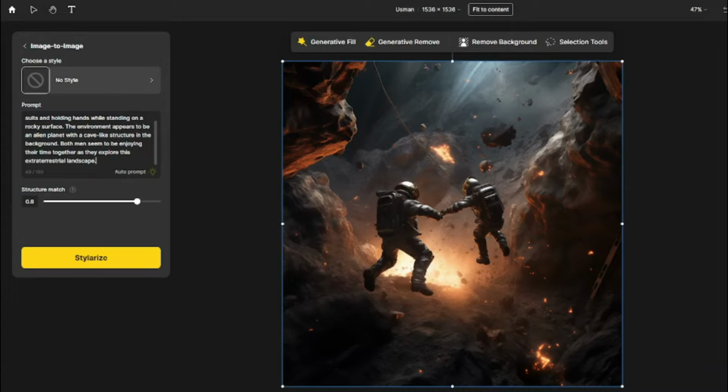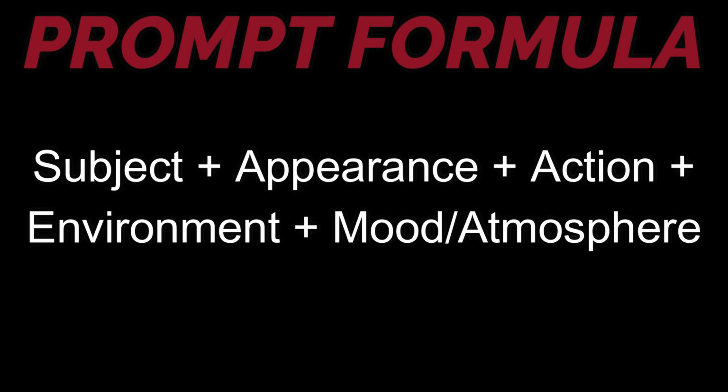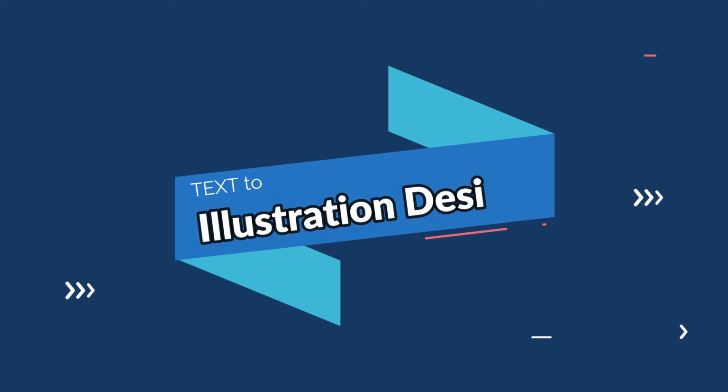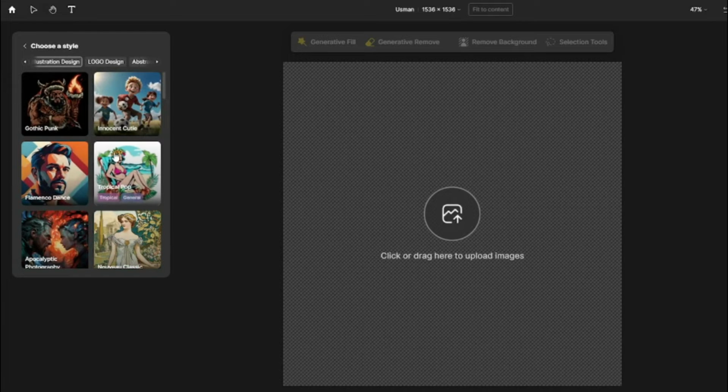I broke out this prompt, and the prompt formula for creating AI text to image generation in STYLAR.AI is, first of all, you need to provide the subject, then appearance, then action, then the environment of what you're doing, and mood and atmosphere. So these 5 things should be present in your prompt in order to create very cool AI images with STYLAR.AI.